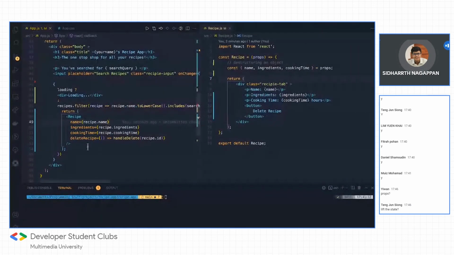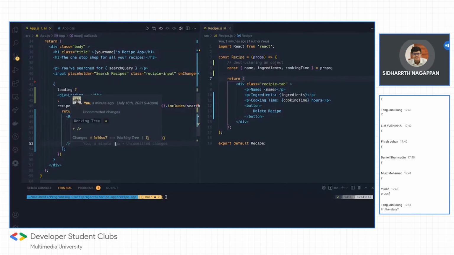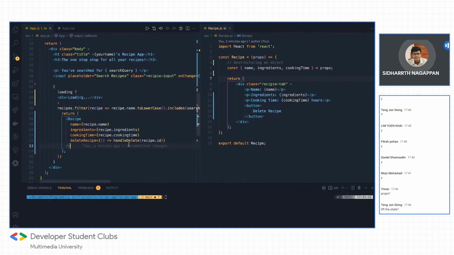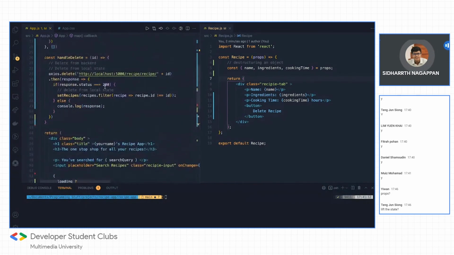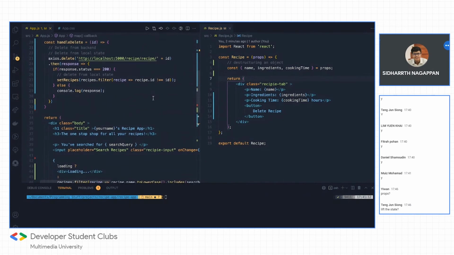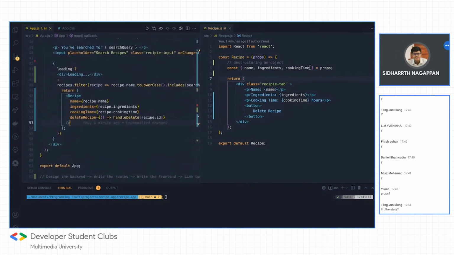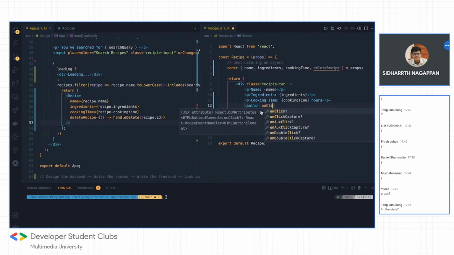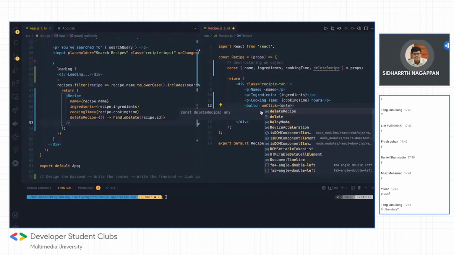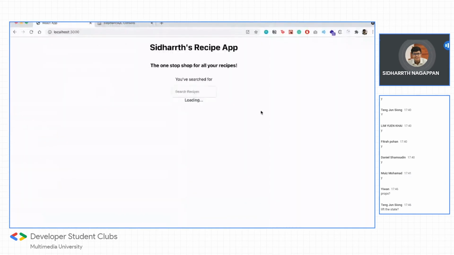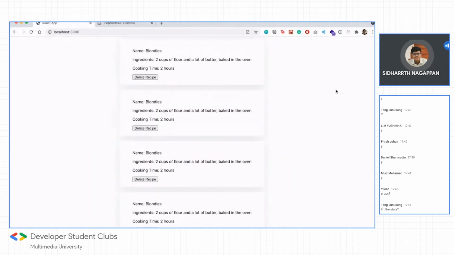So here, delete recipe is passed in as an anonymous callback. This anonymous callback itself calls the handle delete function and passes in the recipe.id. And this goes ahead and does the Axios delete, and then it sets the recipes. Okay, let's destructure the callback here. Let's do a button onClick. Just pass in the recipe. Refresh the page.